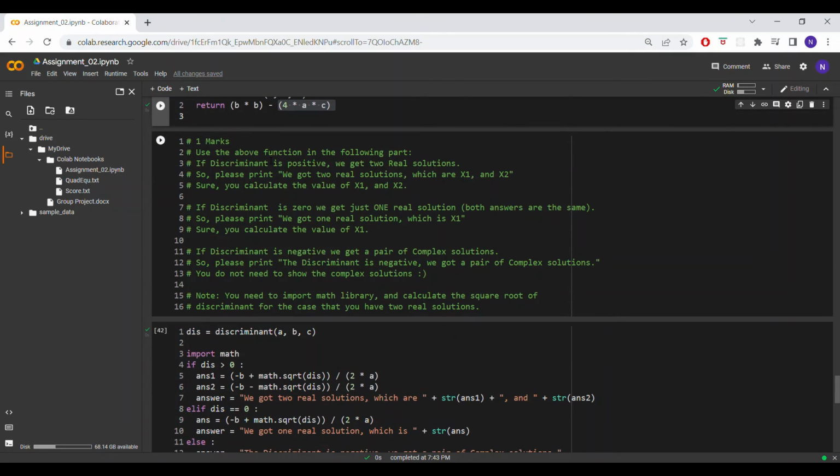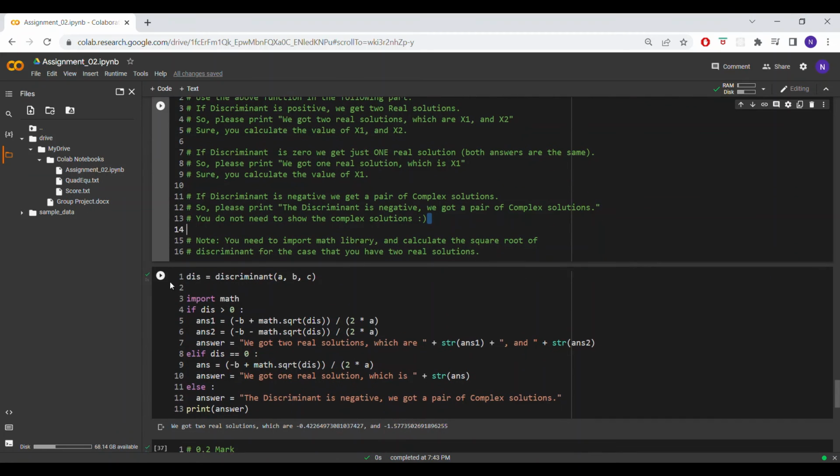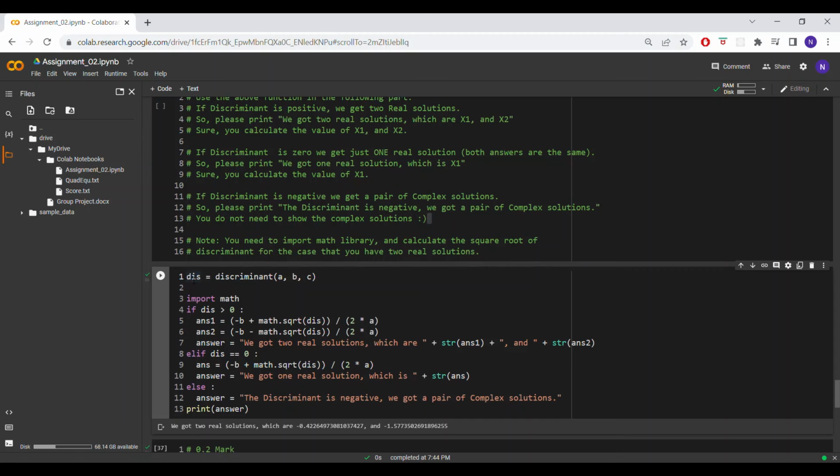Then we have to find the solutions of the equation. If the discriminant value is positive, then we get two solutions. If the discriminant value is 0, then we get only one solution. If it's negative, then we get a complex solution, which we don't need to display. So we'll calculate the discriminant value. Then we are importing the math library.